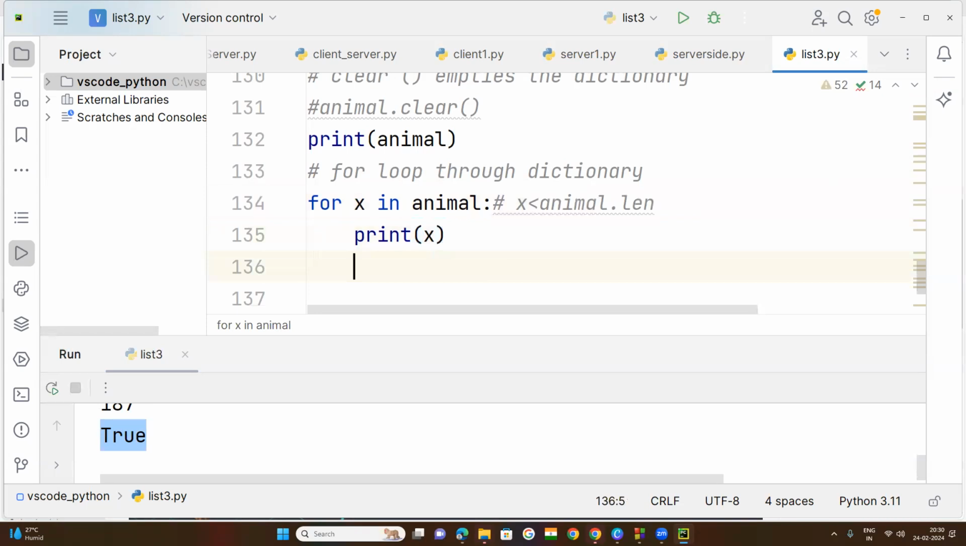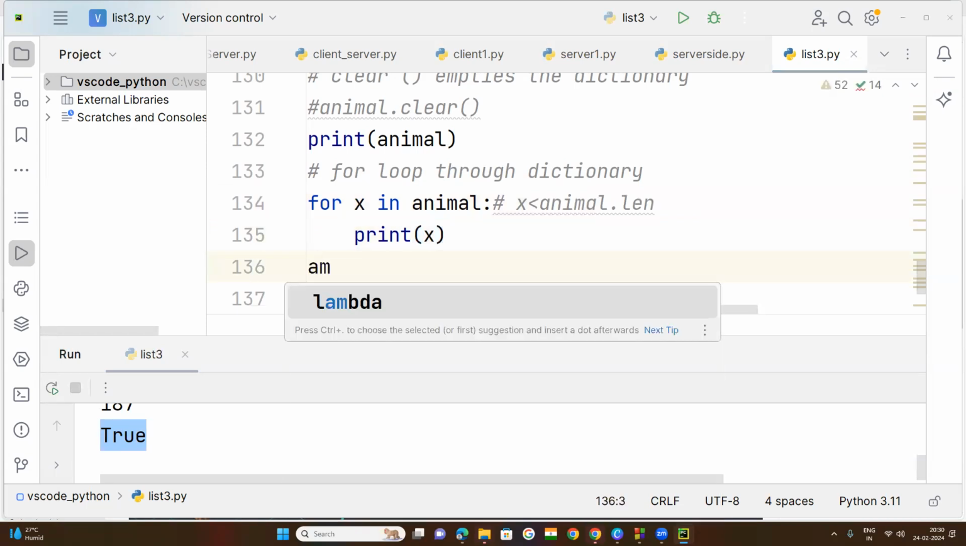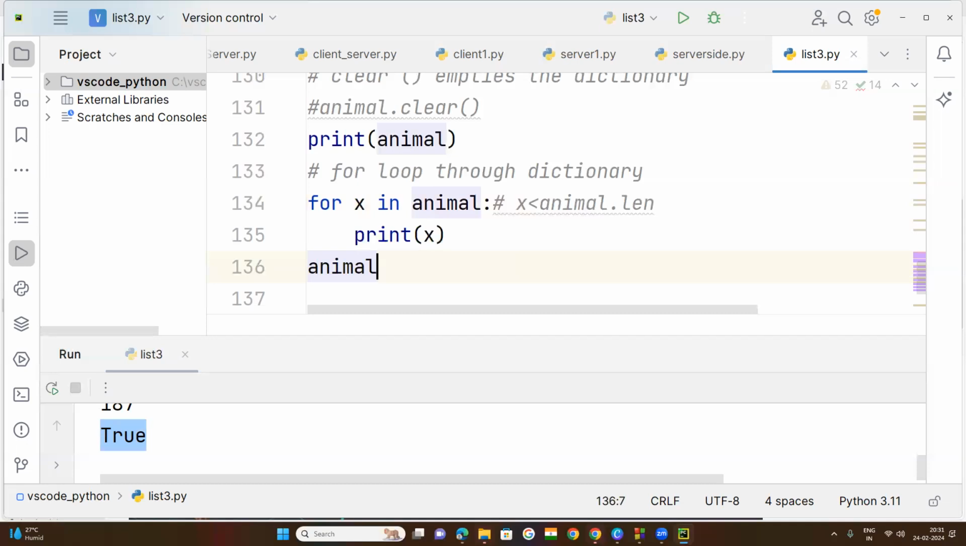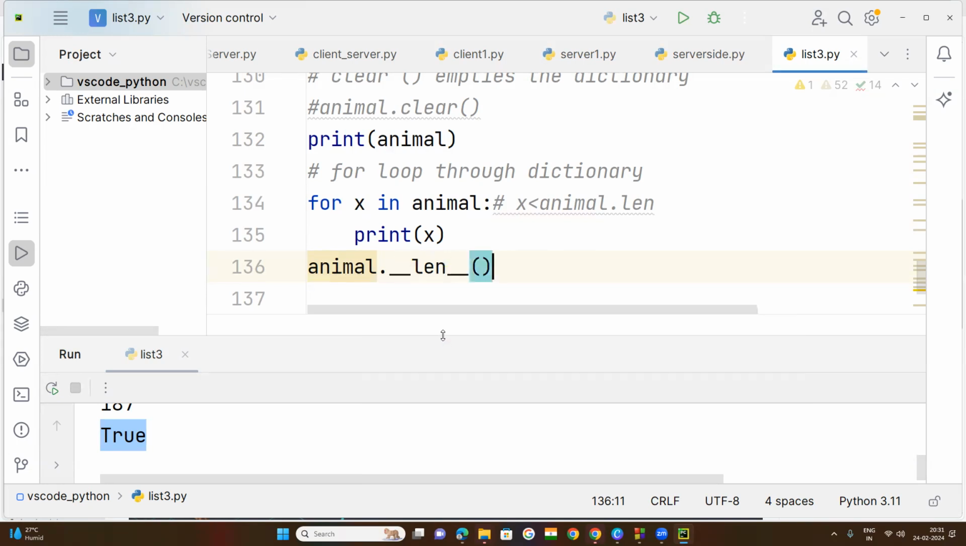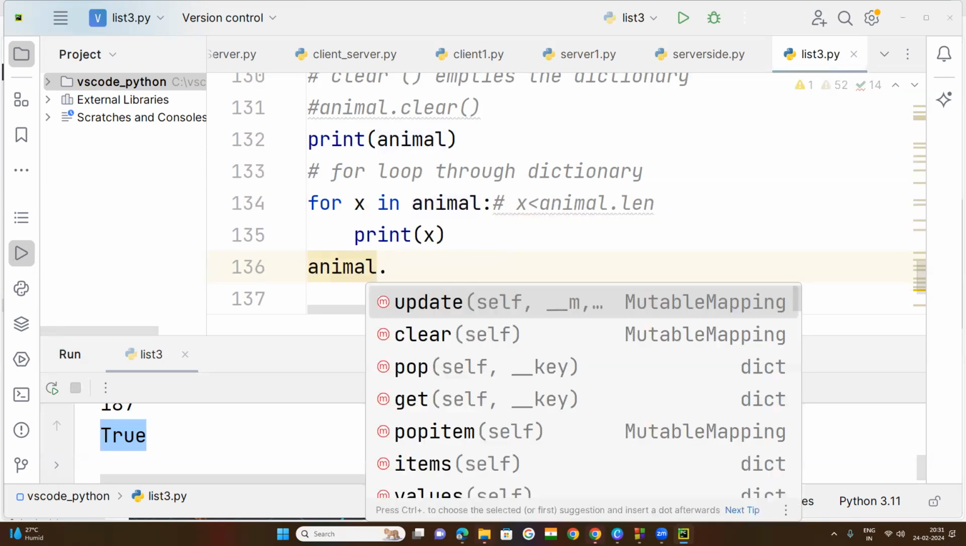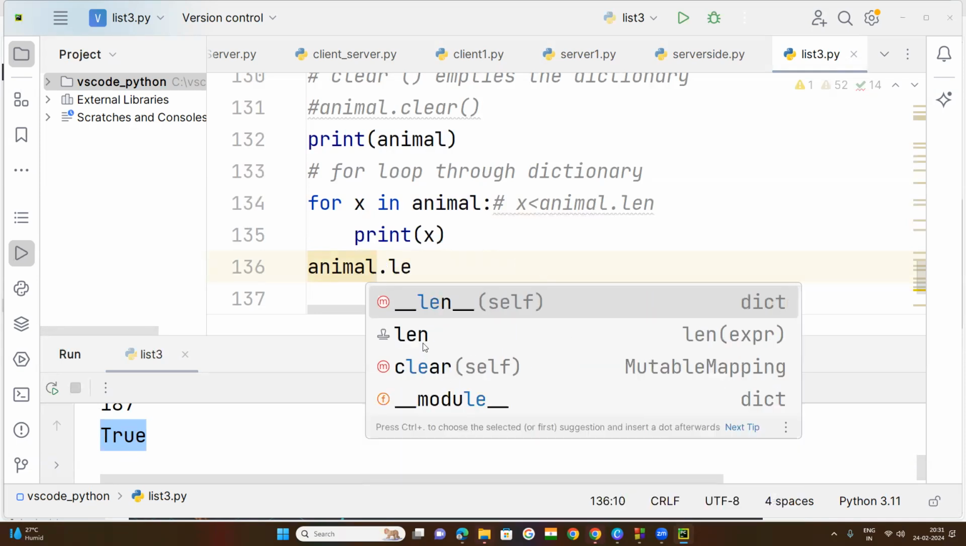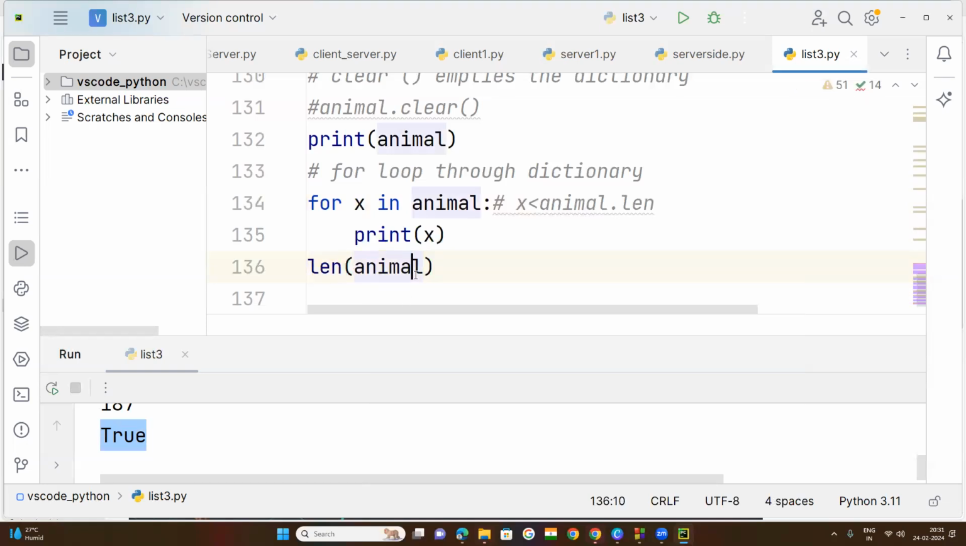If I use here the len function on animal, this len method is used to know the length of the dictionary. If I use this len function, len of animal.